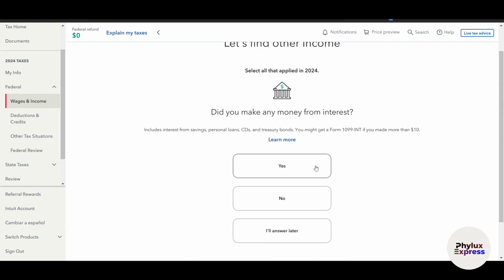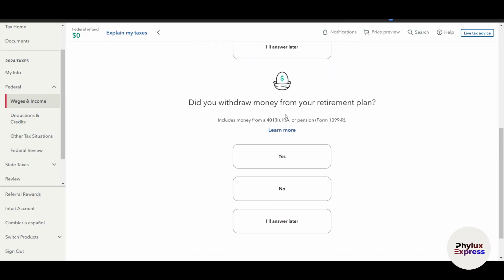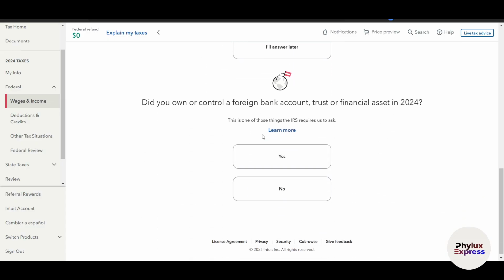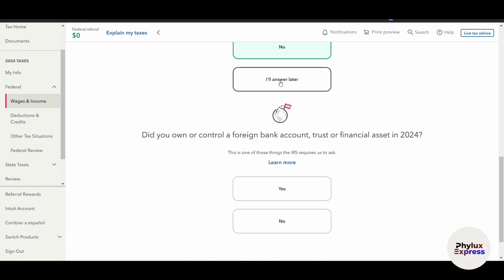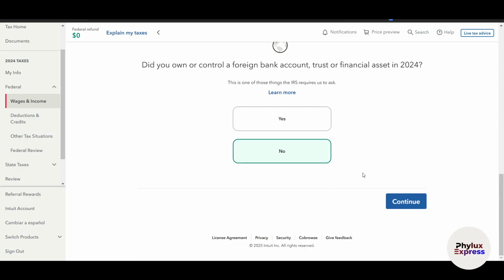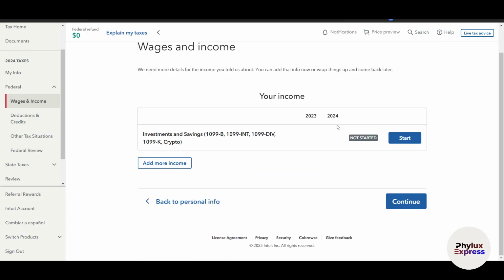Do you make any money from interest? Yes, I do. Do you withdraw money from a retirement plan? I say no actually, right? And if you're not sure, you can just press I'll answer later. Do you own or control a foreign bank account? No. Now here, these are some of the questions.